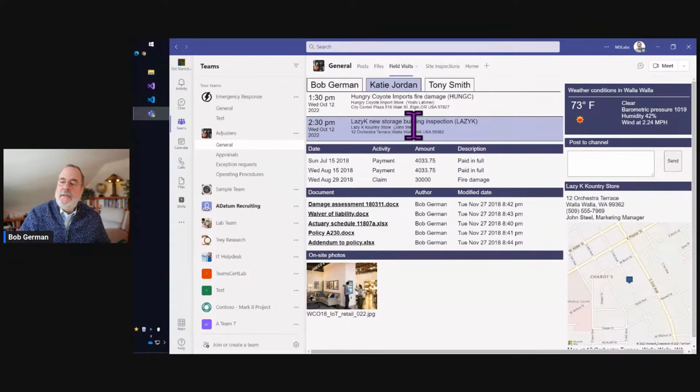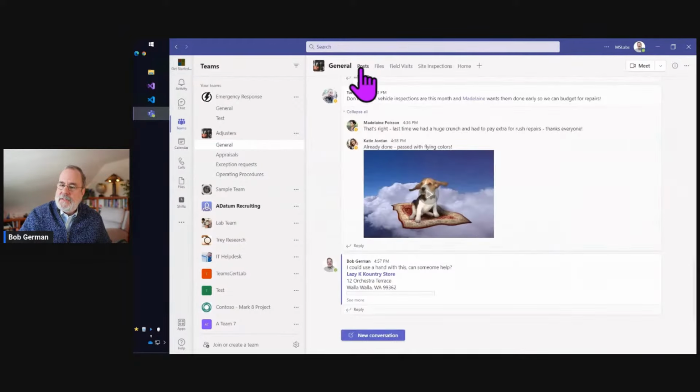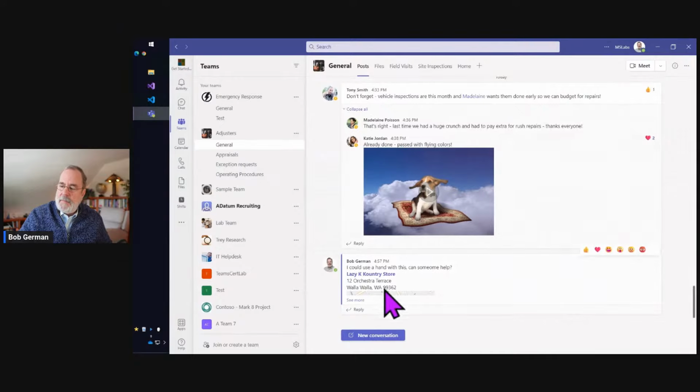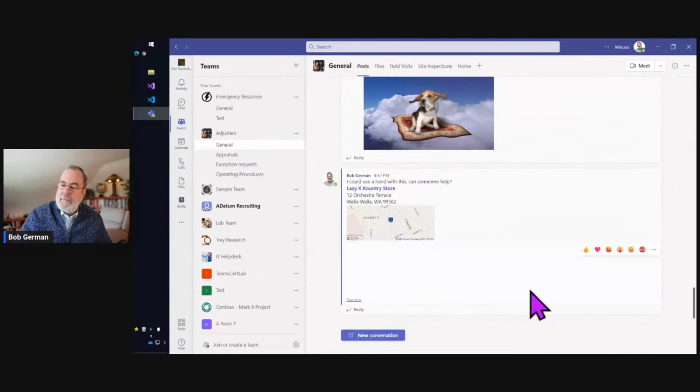So this one also introduces the idea of deep linking. So there's this little post channel box where you can post this particular visit into the channel. And so I just did that. Pretend I'm logged in as Katie. I'm not really, but maybe Katie's looking for some help with this engagement.